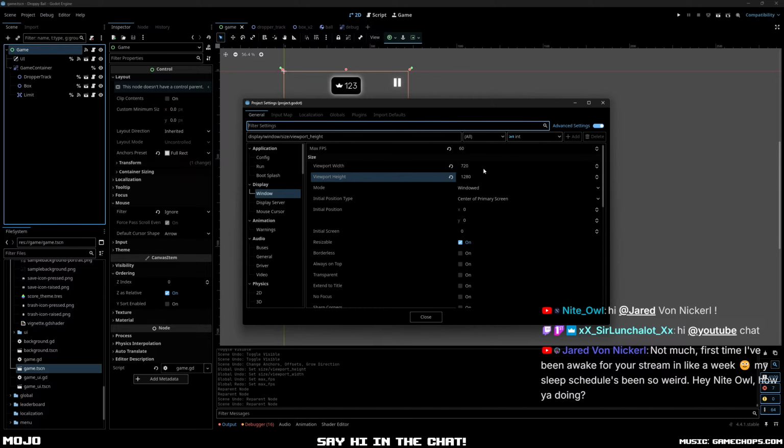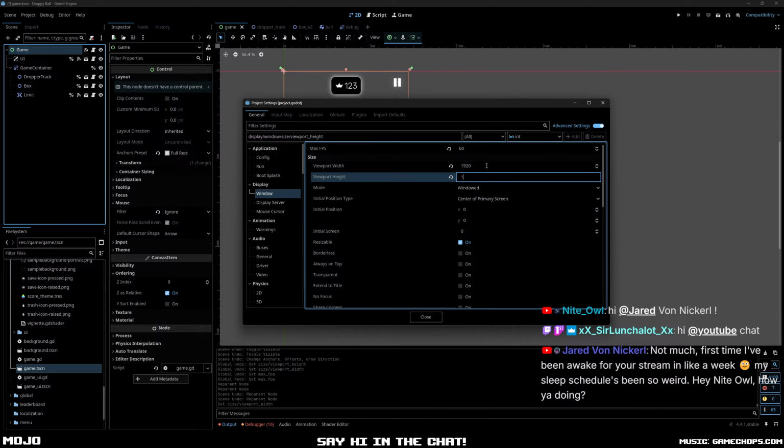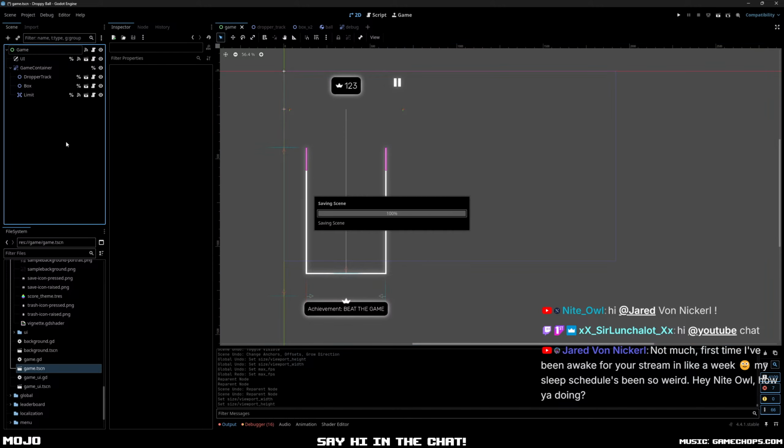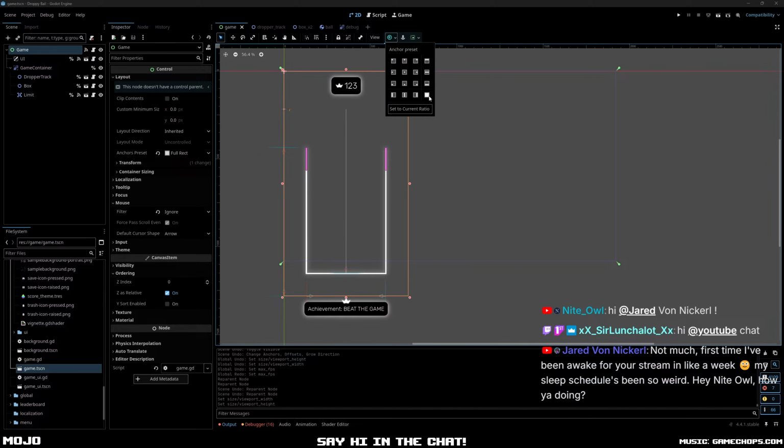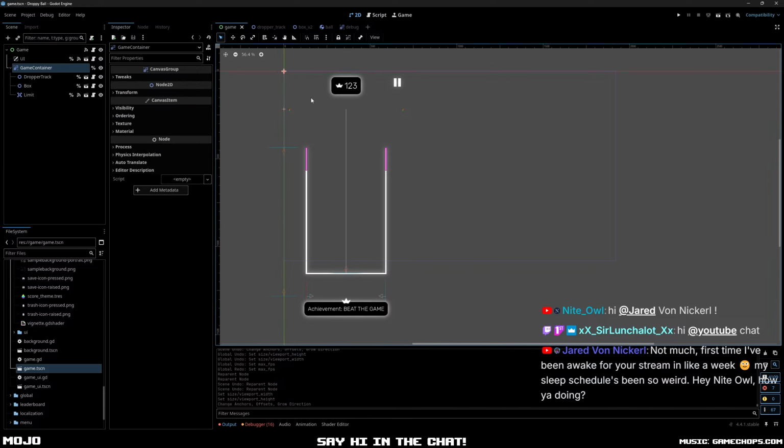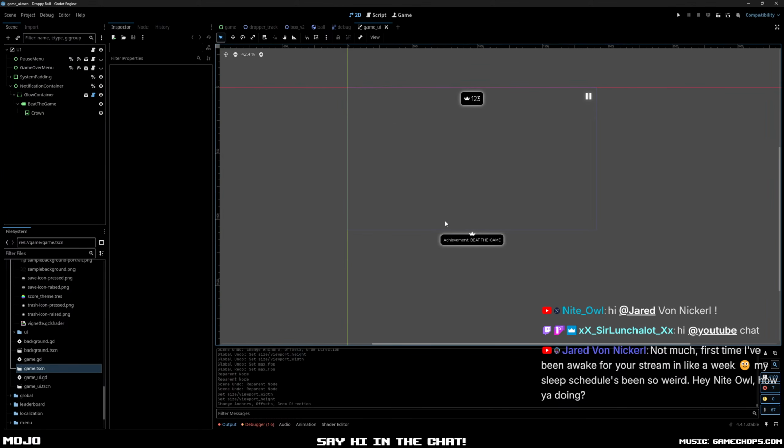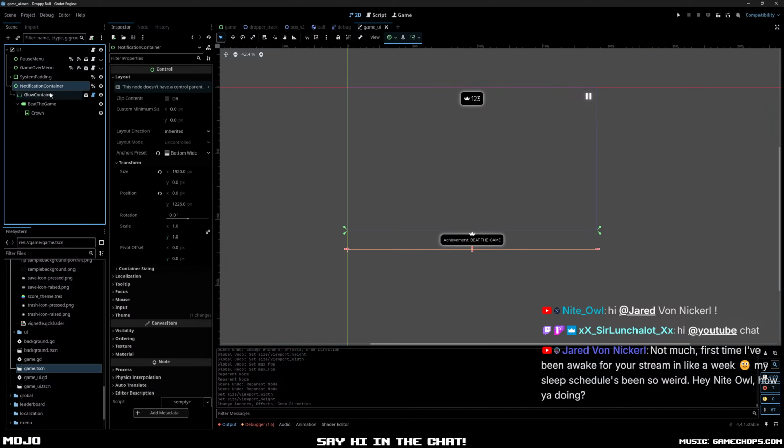Yeah, this is really tricky. Okay, so let's put it back. This, and then this is full rect. And then game container. I mean, yeah, do I just shrink this? And is this in the UI, this notification thing?